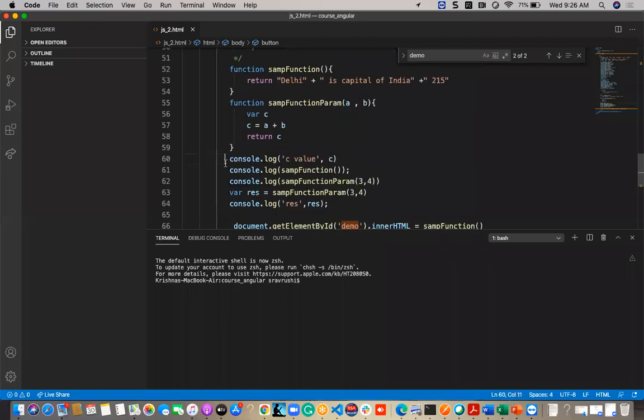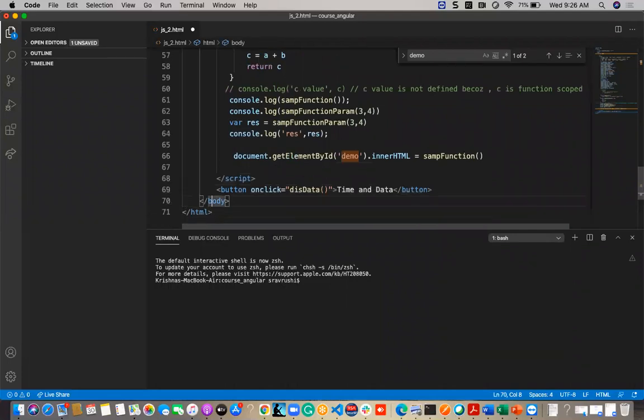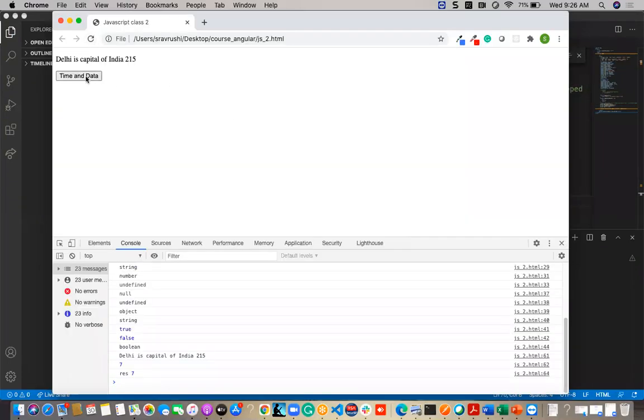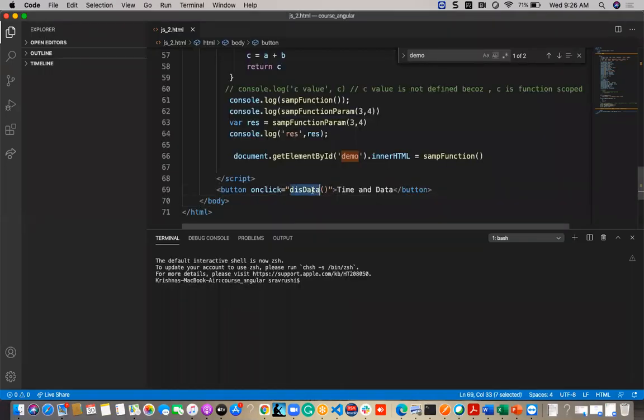Let me come and see: c value is not defined, because c is function scoped. Next, if I try to do some time and date and click on that, it will tell me this data is not defined. Nothing will be happening. Why? Because this data is not available. We didn't write any function or statements regarding that.